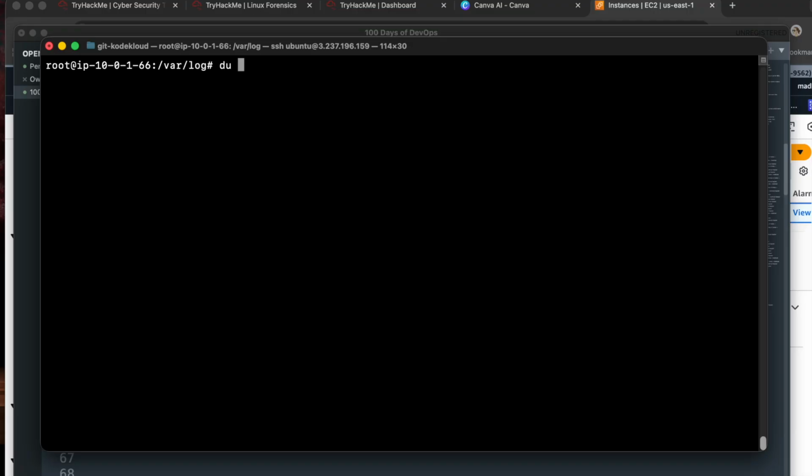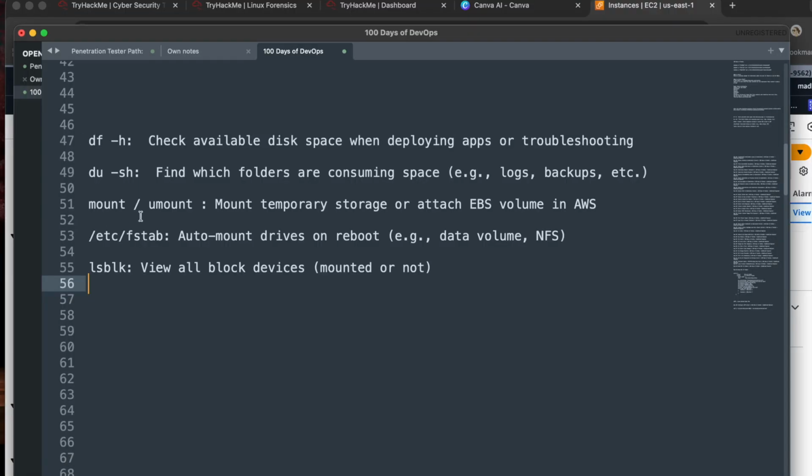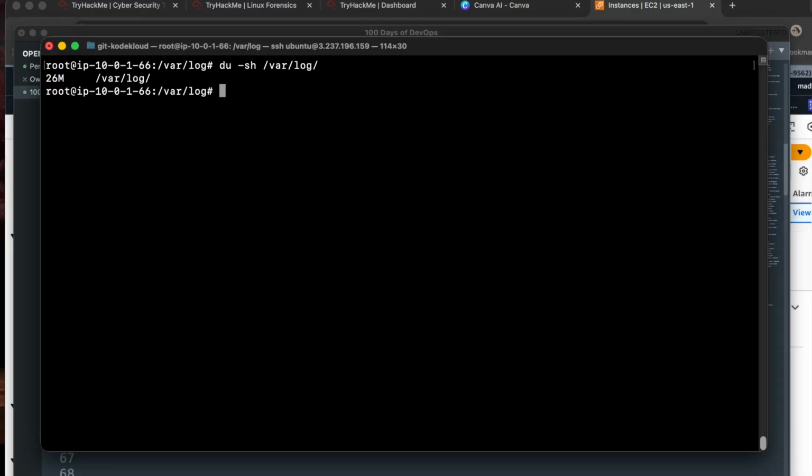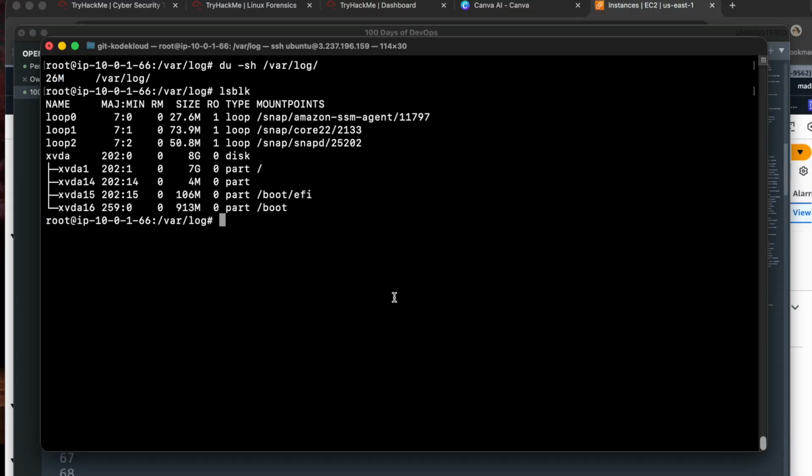For instance, if you have an issue with some nginx logs, you can combine this with the find command as well to check. So it shows 26 MB. And if you want to mount or umount, I'll show this later. So let's check this one first. If you run the command lsblk, now you can see there is only one disk, this one of 8 gigabytes, and it has these many partitions.